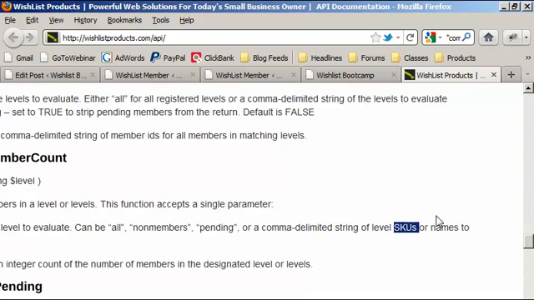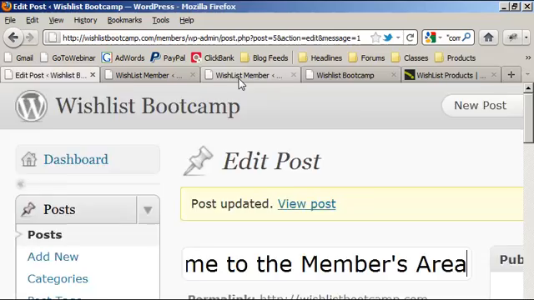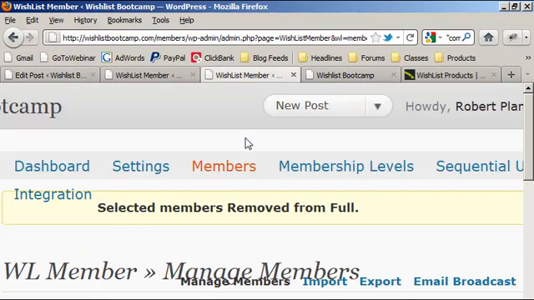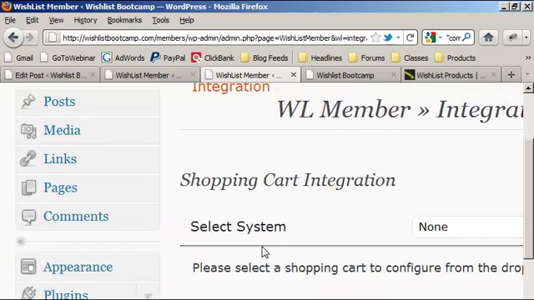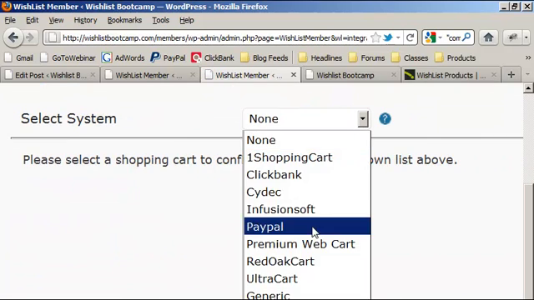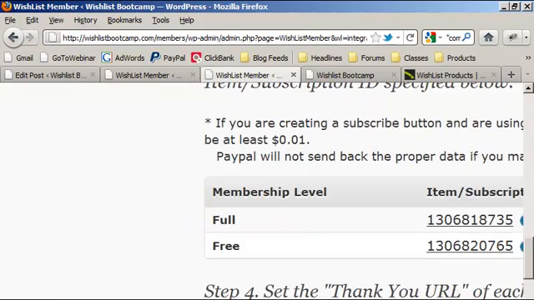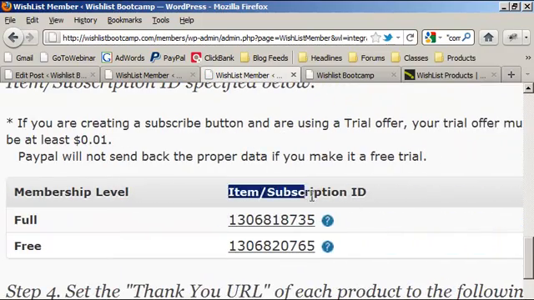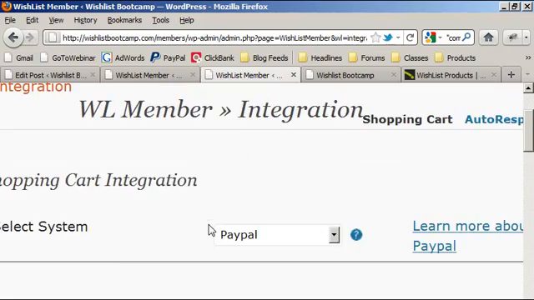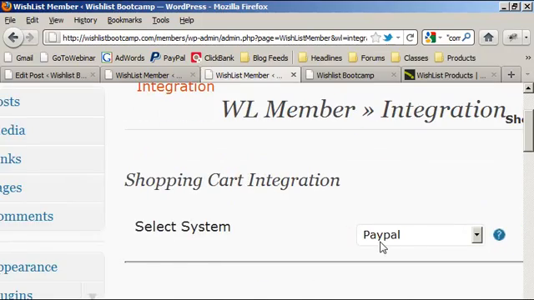So basically, in Wishlist, every level has a little number on it. What we can do is go to the integration tab, and then let's just choose PayPal. And when we list these levels, we can see that there is a number next to it. So let's try adding one of these numbers. Let's find the full level. To get to this, remember, we click on the integration tab and then PayPal.